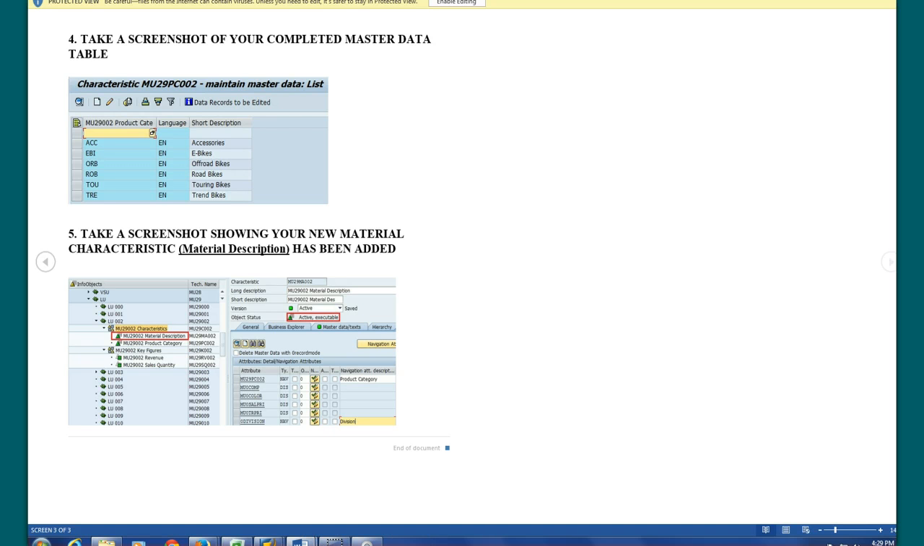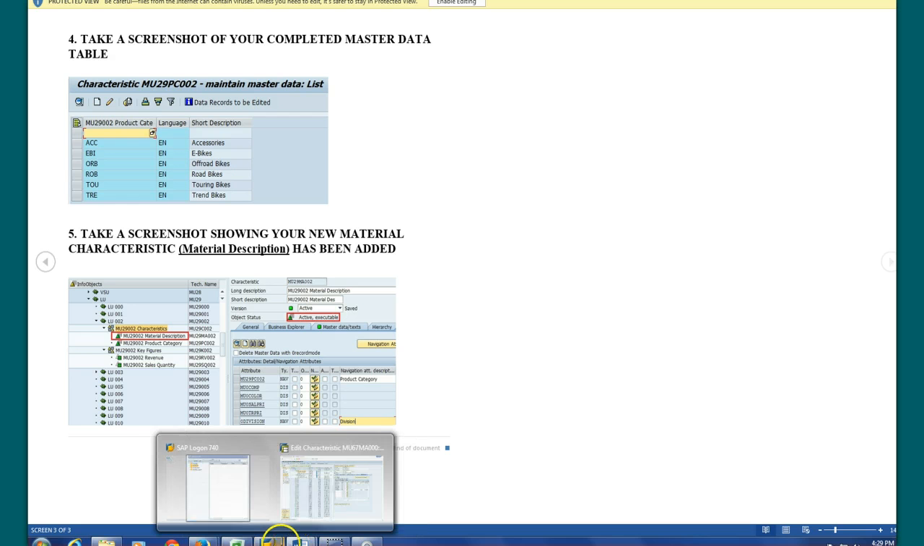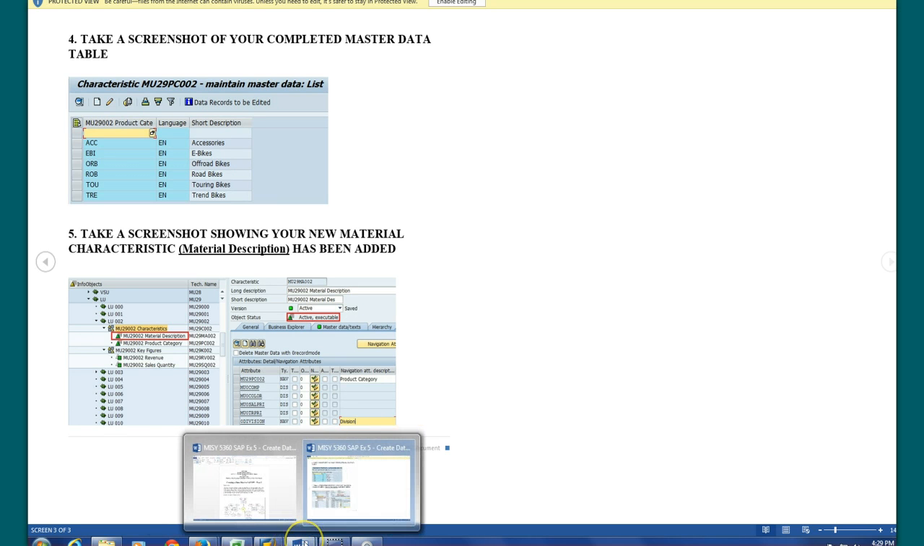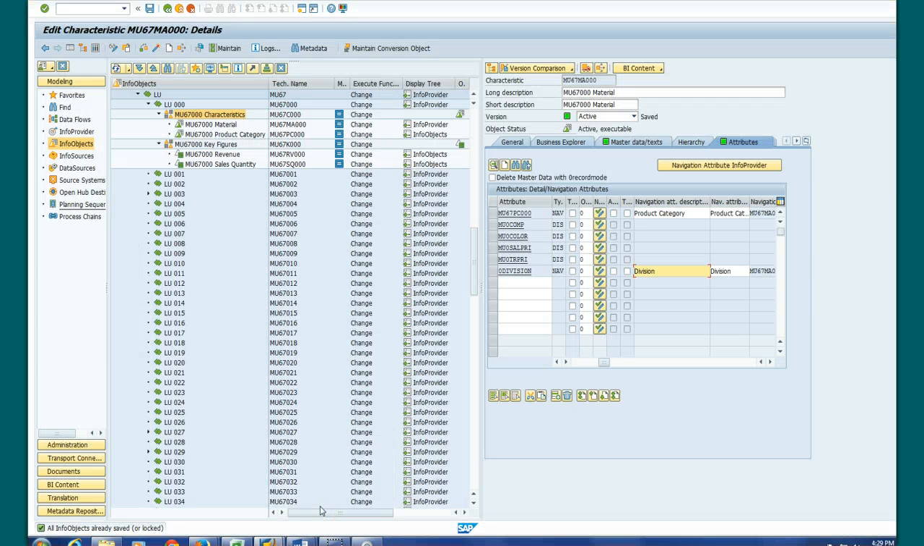Okay, so this is your assignment 5, and also note that you now know how to create a data mart with key figures and characteristics. Key figure is similar to the fact table of your dimension modeling with attributes such as revenue and sales quantity, and characteristics are similar to your dimension tables in the star schema with attributes such as material and product category. Okay, so that's about it. Thank you.